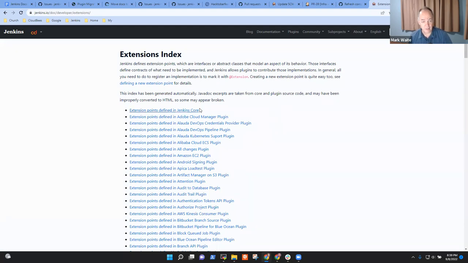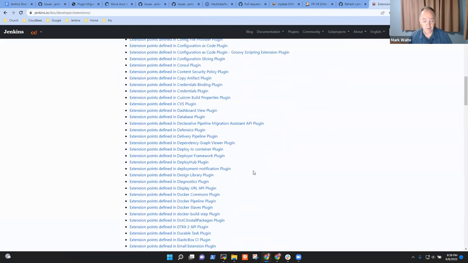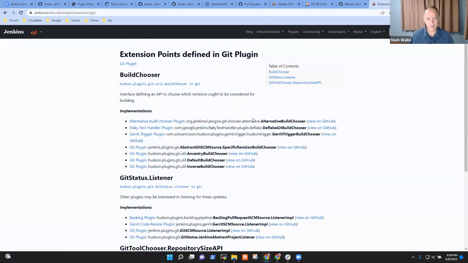And so, extension points in Jenkins core and in individual plugins. Now, if we look at the one I just gave as an example, the Git plugin, we scroll down and here are the extension points defined in the Git plugin. So the build chooser here is implemented by, okay, the Git plugin implements several, but then the Gerrit Trigger plugin, the Flaky Test Handler, and the Alternative Build Chooser all implement that extension.